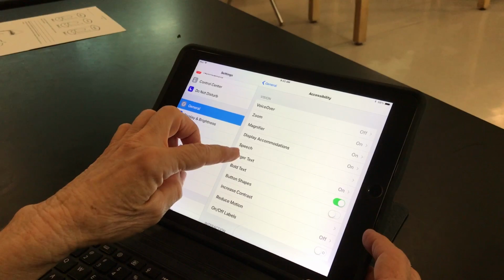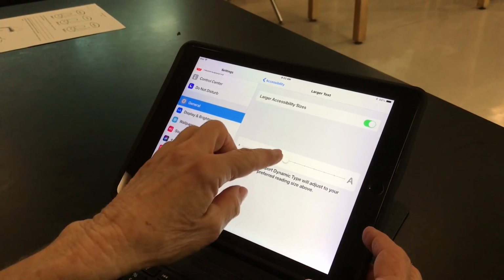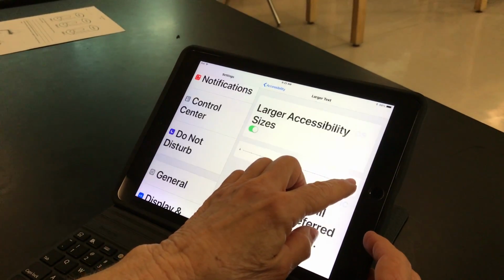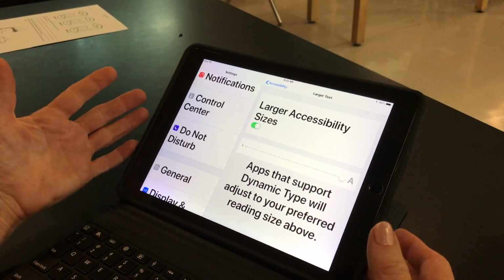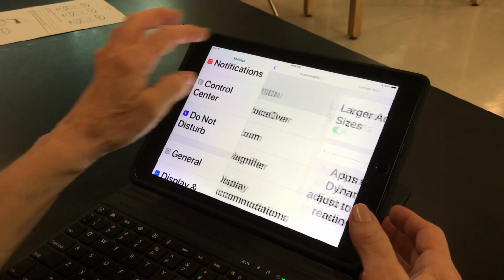And she puts on the larger text, and she likes to have it quite large, so you're going to see how the text size changes. And so not every app will be enlarged this large, but a lot of it is.